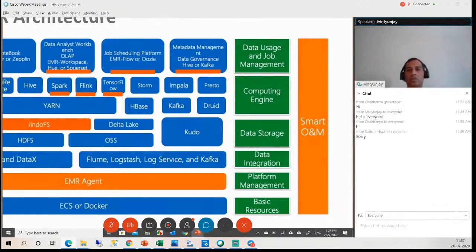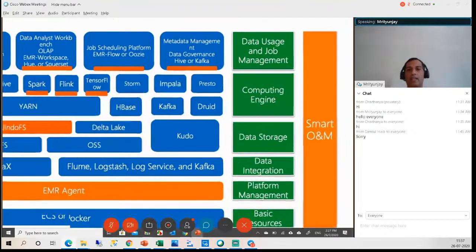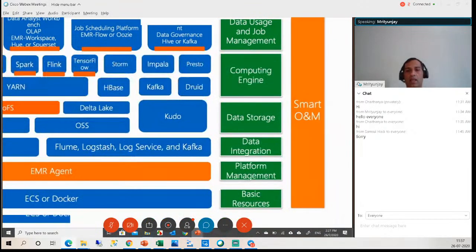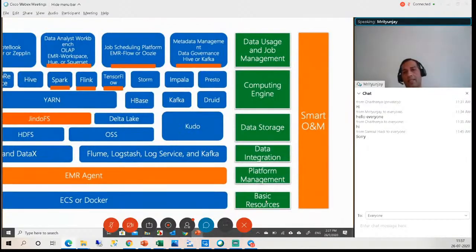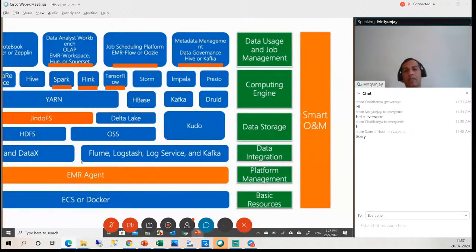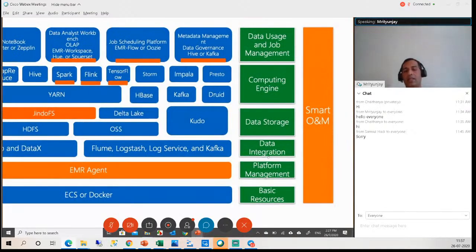And if I scroll to the right side, you can see this is categorized in different kinds of categories. So this is basic resource. Then we have platform management, because this is for the EMR agent, nothing but platform management. Then these two services we are talking about, that is Sqoop and DataX, are the data integration services. Then we have data storage, where we have all these systems.